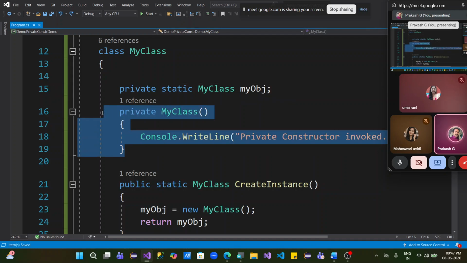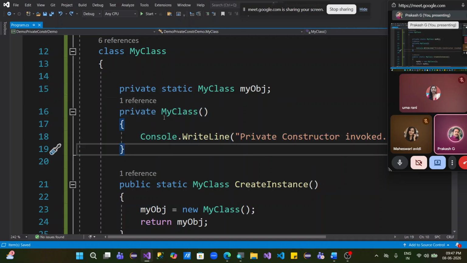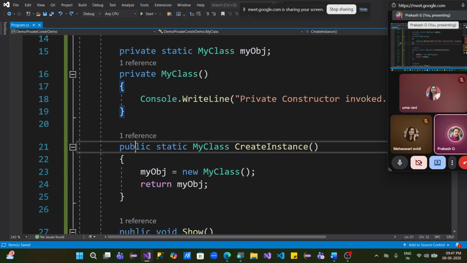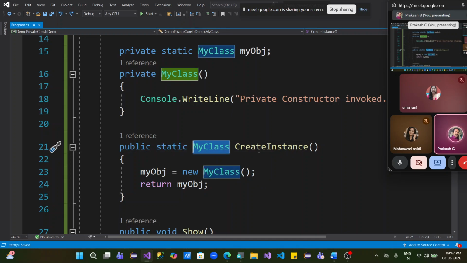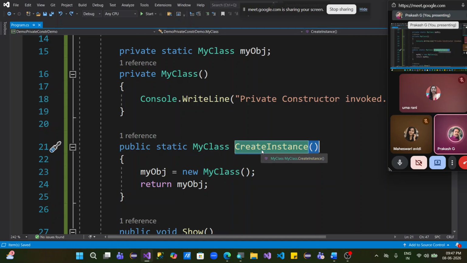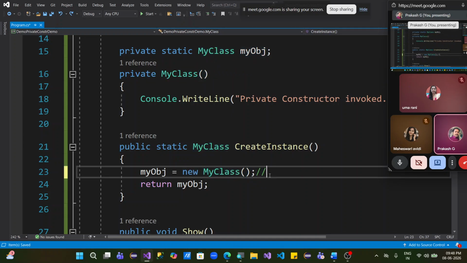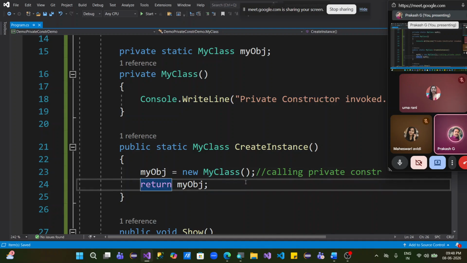So this is a private constructor, which cannot be called outside the class. So how to call this private constructor from within the class? You can call it. How? Public static. With a static method, I'm creating a my class type method called create instance. This create instance method will create an object with the help of the private constructor. So what is my obj here? My obj is equal to new my class. So here I'm calling the private constructor, and we are returning the object.